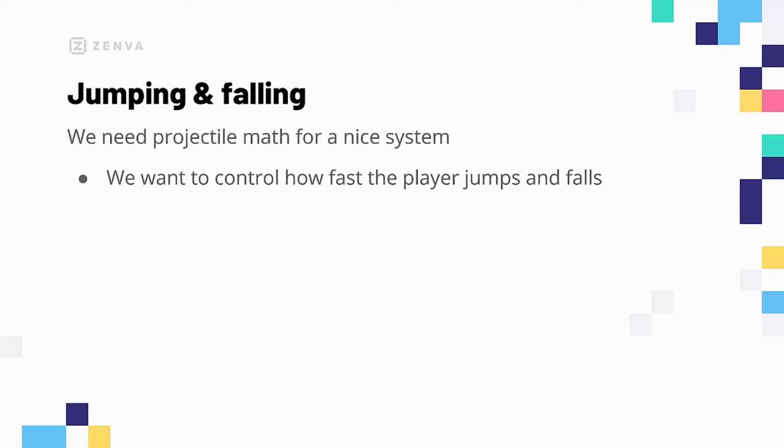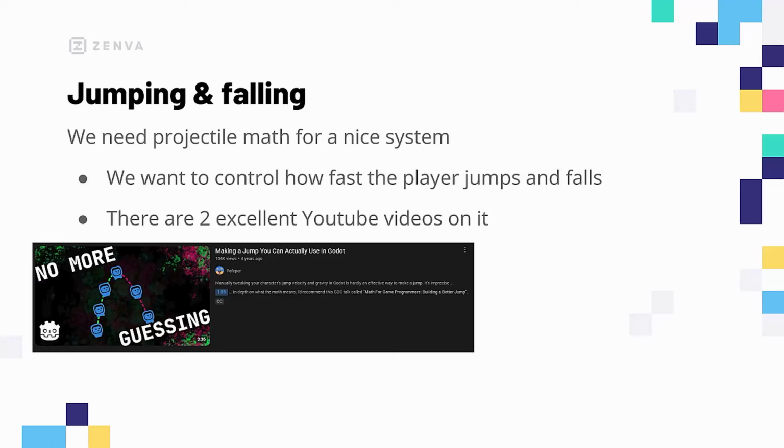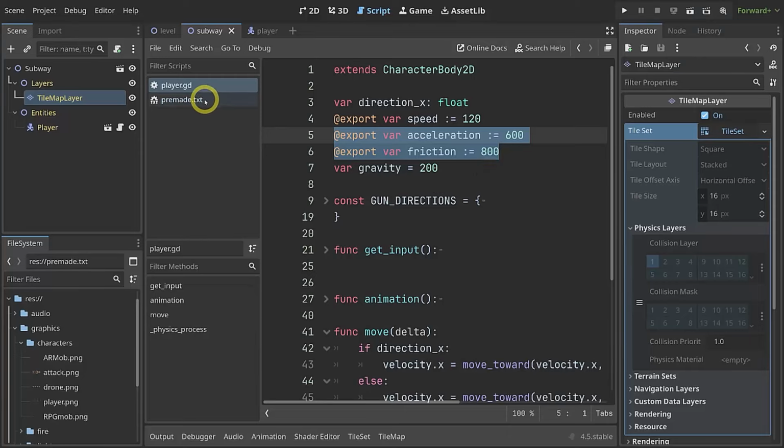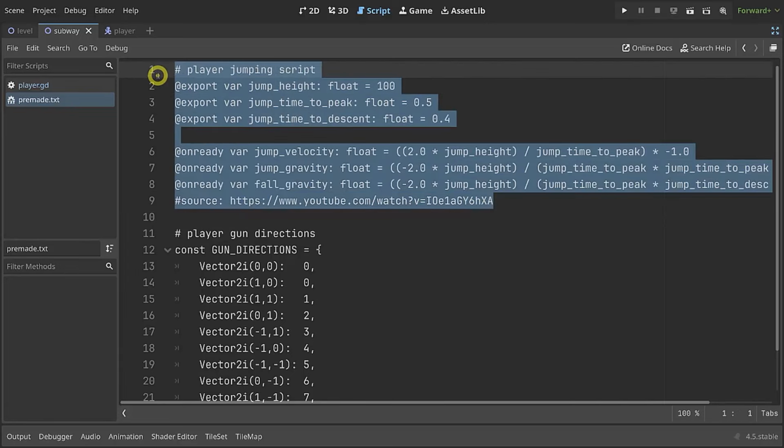It just feels nicer. Now, I won't cover the math in too much detail, but if you're interested, there are two excellent YouTube videos on it. They are called Making a Jump You Can Actually Use in Godot by P. Fieper and Math for Game Programmers: Building a Better Jump. I am primarily going to rely on the first video. I'm basically using his math entirely. In fact, back inside of Godot, if you look at Premade, this link leads you to his video, and these formulas were written by him.